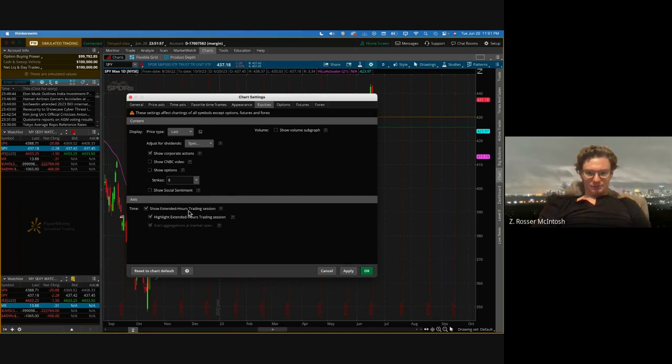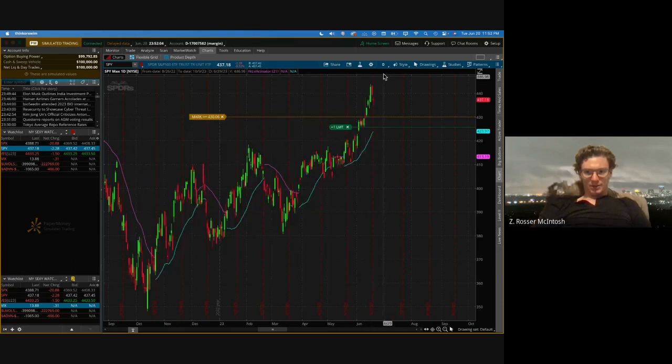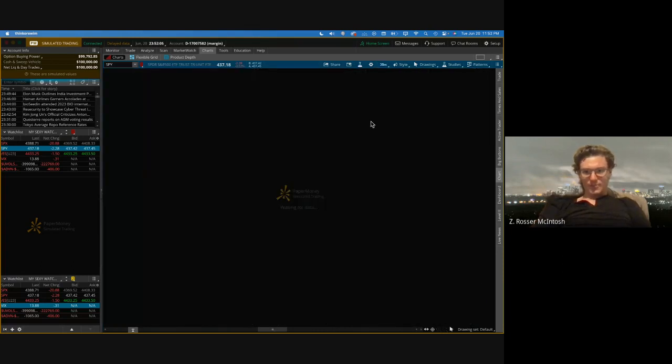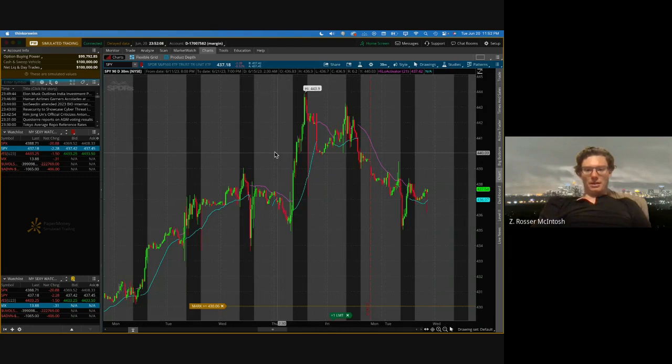Extended hours trading. We're not going to be able to see this on a daily chart, but let me switch it to an hourly chart, 30 minutes, and we'll show you what that looks like. The gray area is the after hours trading. The black area is when the market is open. You can actually see the majority of the trading is when the market is closed. As far as the amount of time, three times as much time is spent trading when the market's closed than when it's open by institutions.